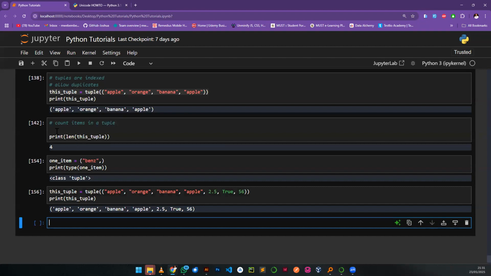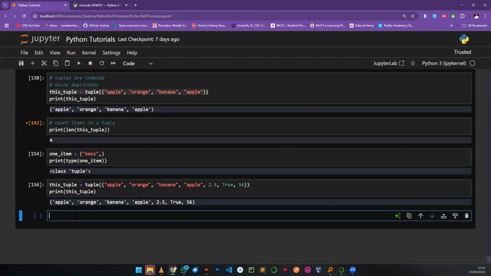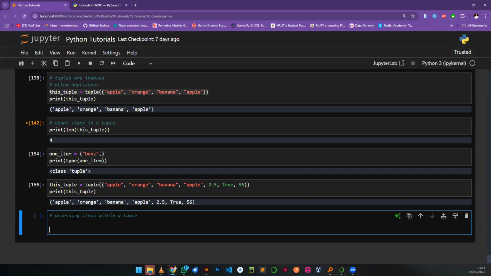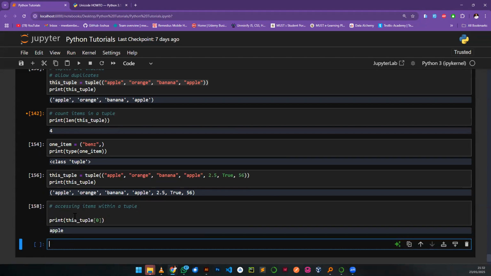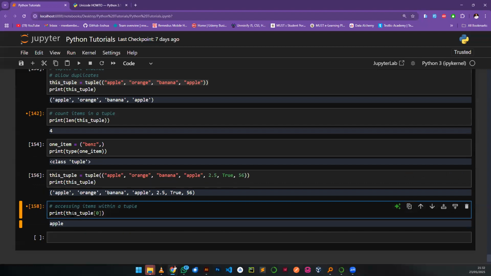And we can access items within a tuple using indexes, okay? Accessing items within a tuple. We can use indexes too. So I can say print this tuple. Let me just copy and paste it, because we just do that and say index 0. Index 0, of course, will give me apple. Okay, so you see that we can access items within a tuple.